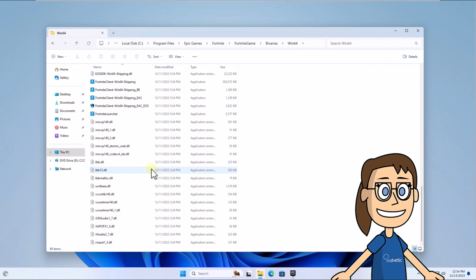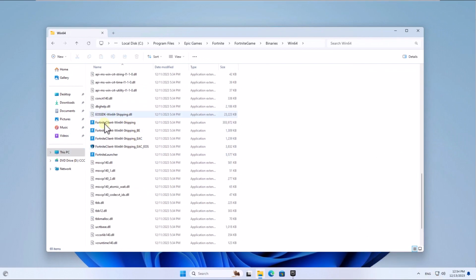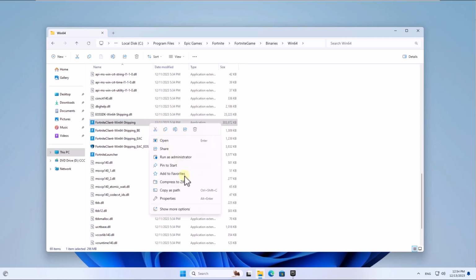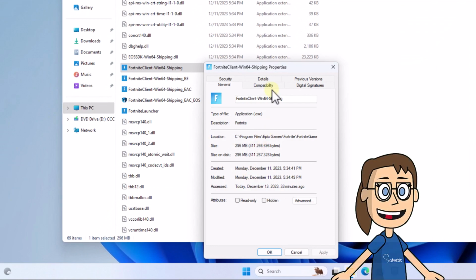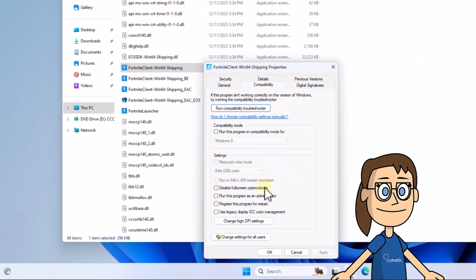Here, right-click on the executable and select Properties. After that, go to the Compatibility tab. There you will check the boxes to run this program as an administrator and disable full-screen optimizations. Click on Apply and OK.